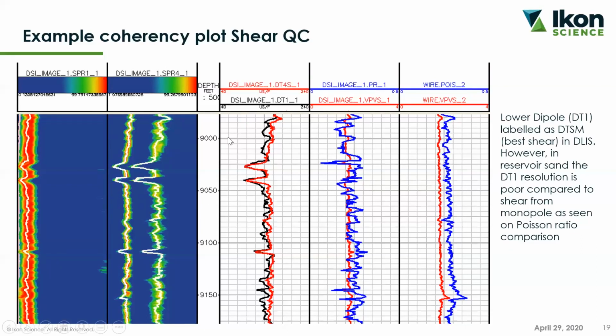The issue here is one of precision. Because the range of this tool is something like 70 to 770, it's not quite so precise at the faster formation rock, whereas the DT4S monopole one gives us a better response and a better Poisson's ratio and VPVS in this section. So we ended up splicing in the DT4S into this to make a final shear log over the whole interval.